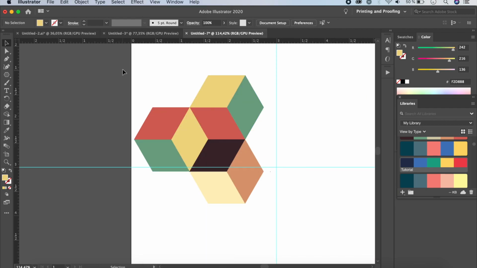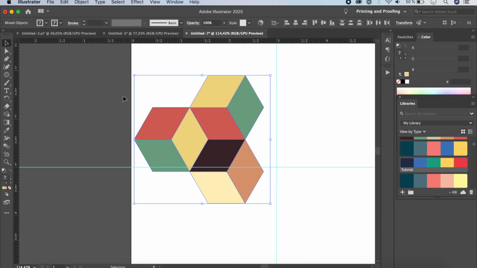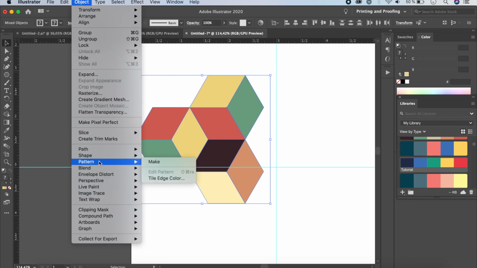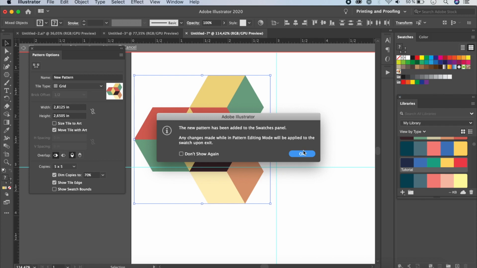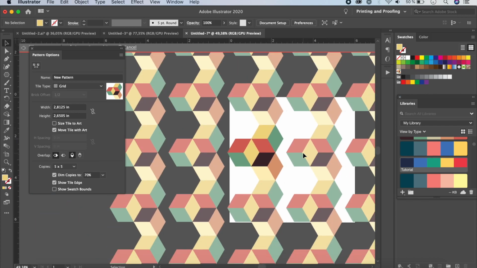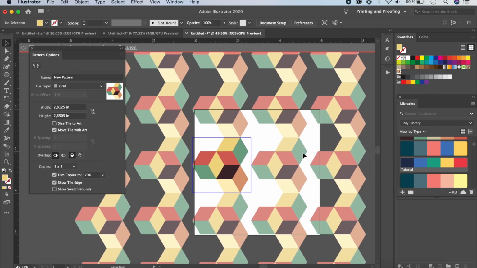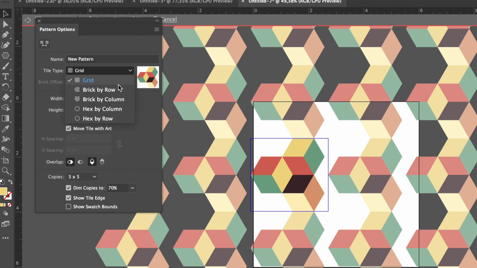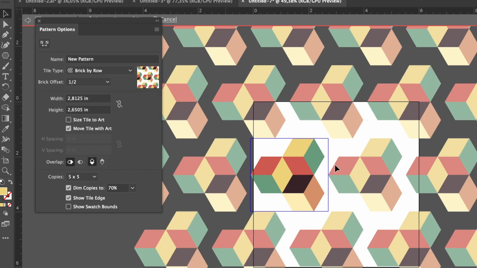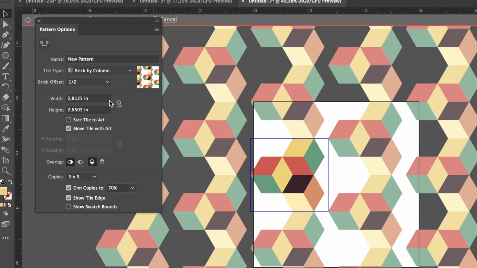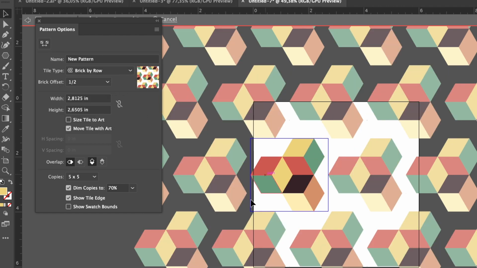Okay, so let's go ahead, click and select everything. It's time to make this into a pattern. Go to Object, Pattern and Make. Click OK. So obviously you get something like this, which is weird, but let me go ahead and select one of these things. You could go ahead and select anything you want, brick by row, brick by column, but I think in this case brick by row is something that fits in properly.